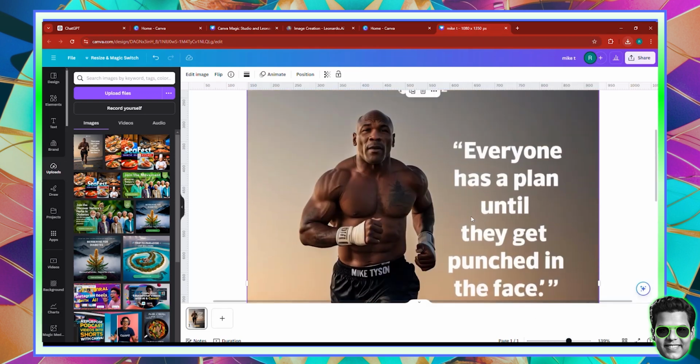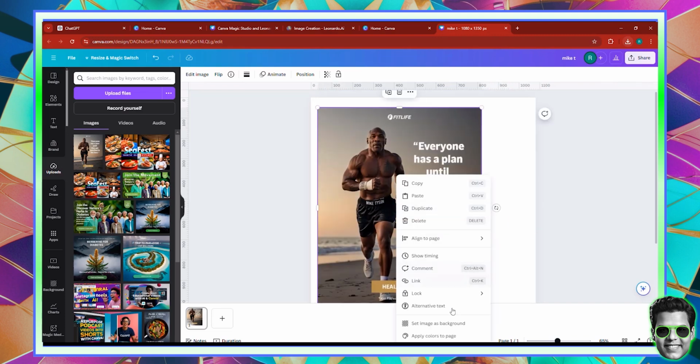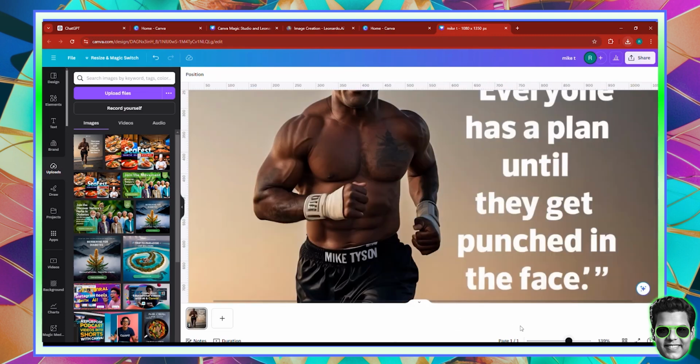Now here, of course, people are not going to think this is Mike Tyson because this person is not Mike Tyson, though he looks muscular as well.